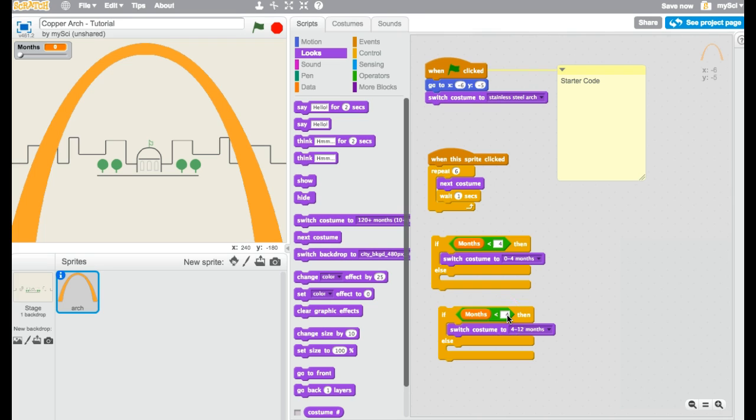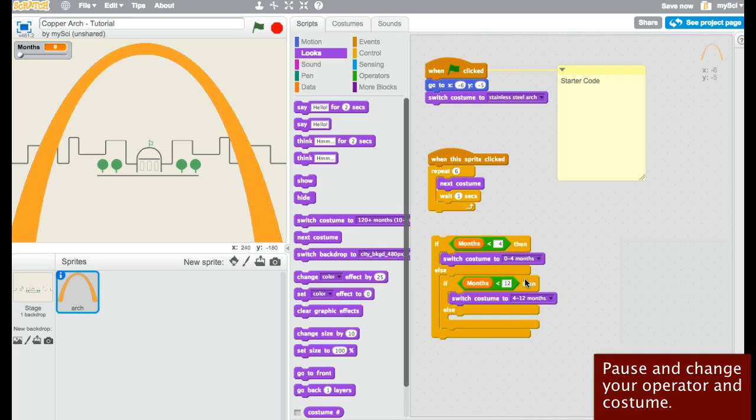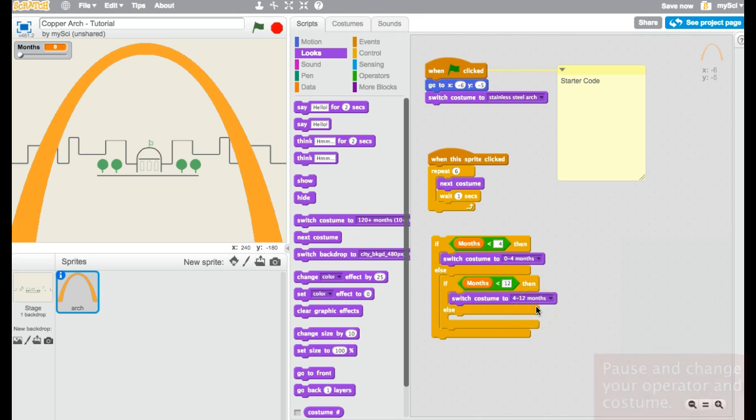Our operator still reads if the month slider is less than 4. We need to change this to if the month slider is less than 12. We will then embed this block under the original if-else block. Our block now reads, if the month slider is less than 4, then it will turn to the copper costume. Otherwise, if the month slider is between 4 and 12, it will change to the red costume.